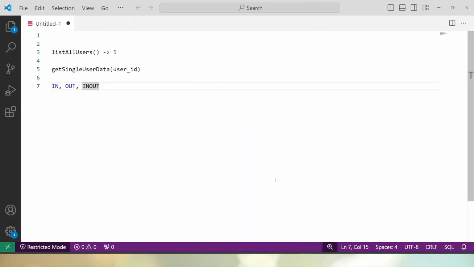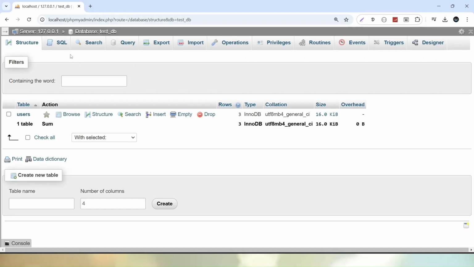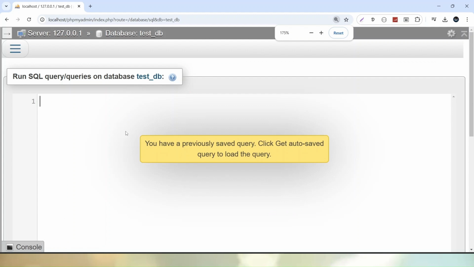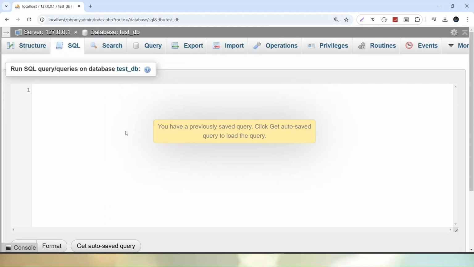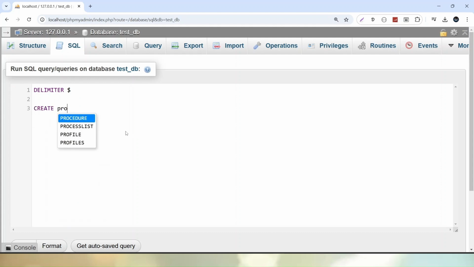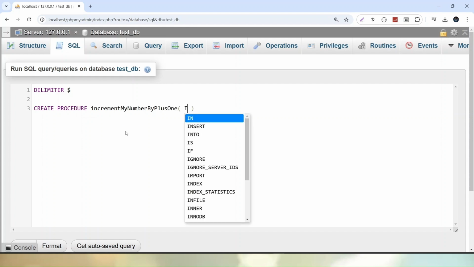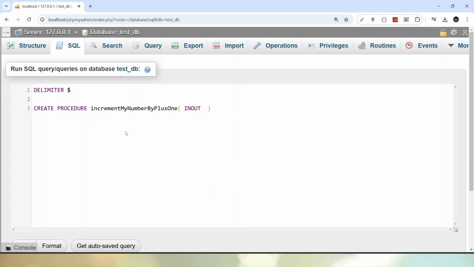Now here what we can do, let's go back to our database first. Let's go to the SQL tab. So I will create a stored procedure. That stored procedure will accept a parameter which will be in out parameter mode, and what basically it will do, it will increment that variable we pass by +1. So here let's say delimiter dollar sign, then let's say create procedure, and let's say increment my number by +1. And here let's pass our variable, so it will be in out parameter mode, and let's say number, and it will be of type int.